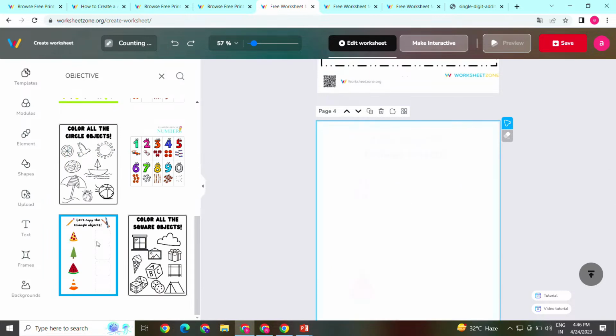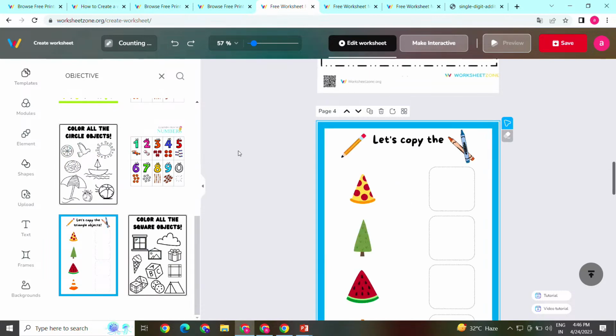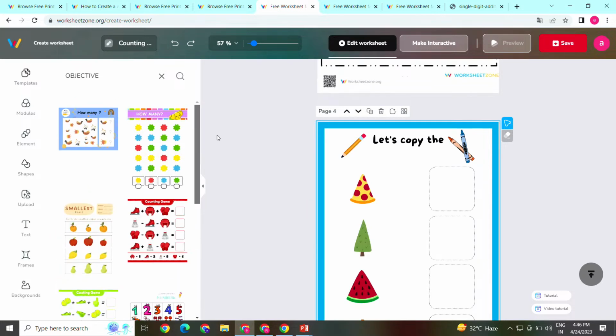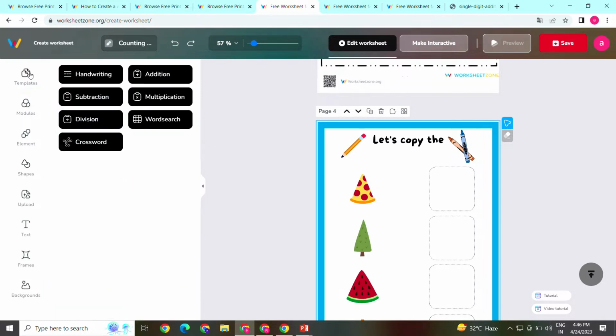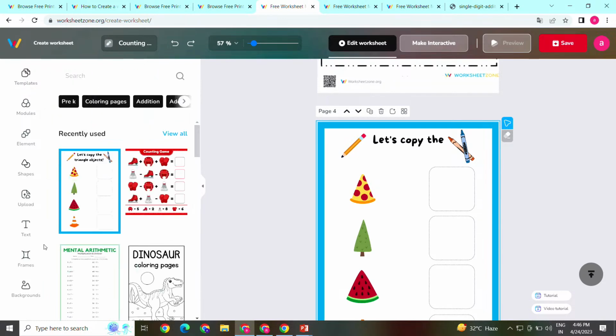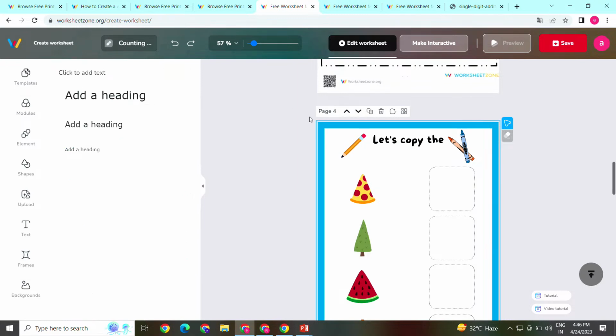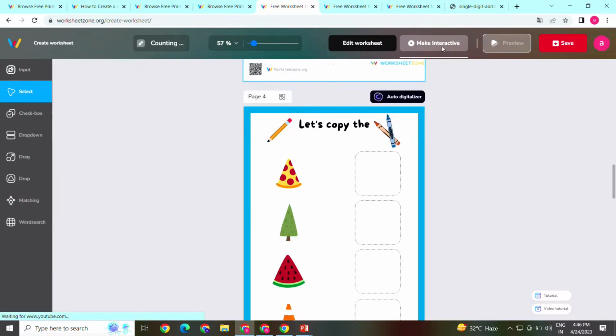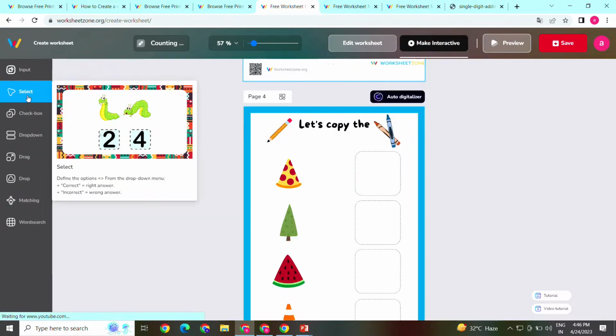Let's copy the triangle object. These are all available in these different forms. Okay, no issue, we will create the one. I'm going to make it interactive, and I'll just show you how to make a simple worksheet interactive using the select option.